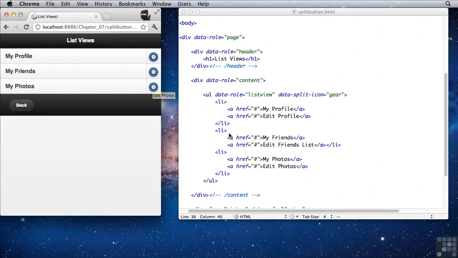This means it's fantastic for accessibility, for example, for screen readers, and also it's fantastic for SEO. When search engines come and crawl your page, they'll know what those buttons do. So there we have it, split button lists in jQuery Mobile.